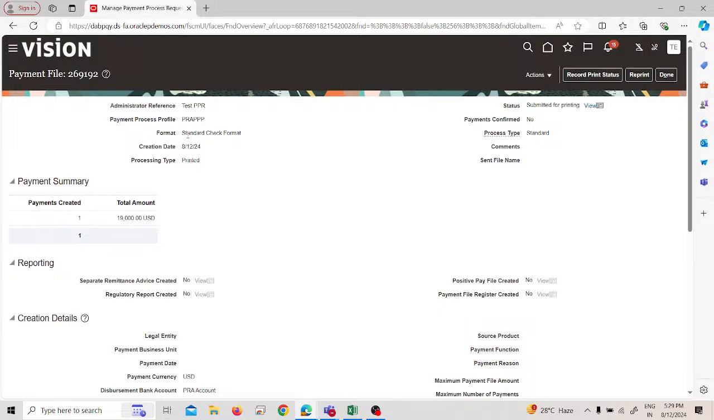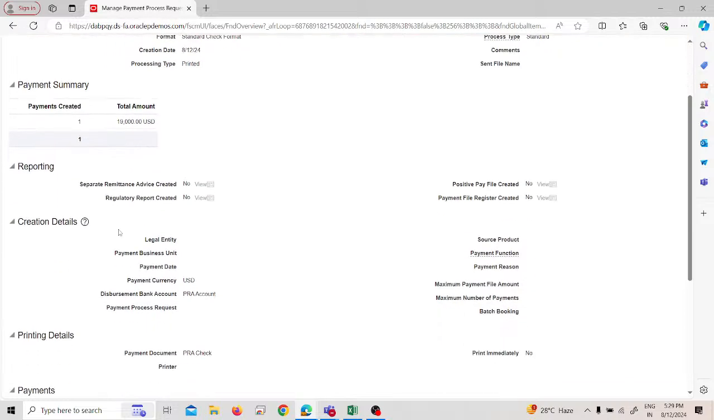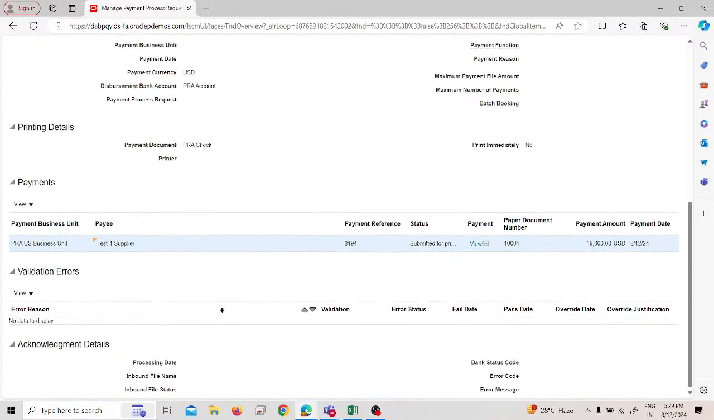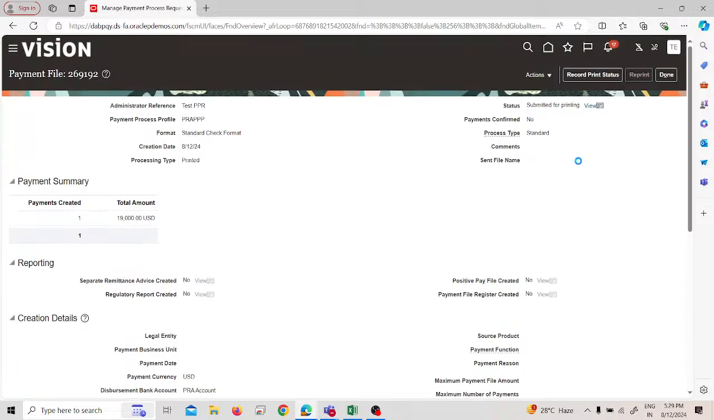Here you can see the format, that is the standard check format, the creation date, the processing time, and the amount summary have been provided. The reporting is provided. If we have selected this option to view, it will be on yes, and it will open up. Here you can see the creation details, the legal entity, and all the information is given here. Okay, so now we click on reprint.